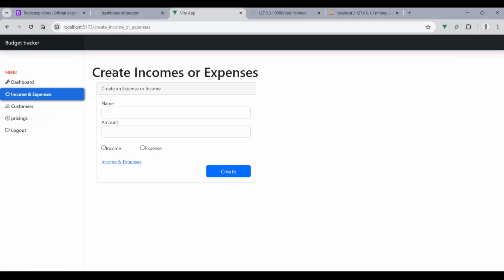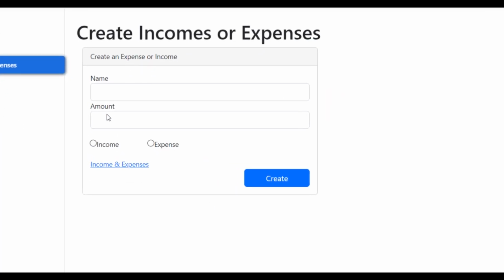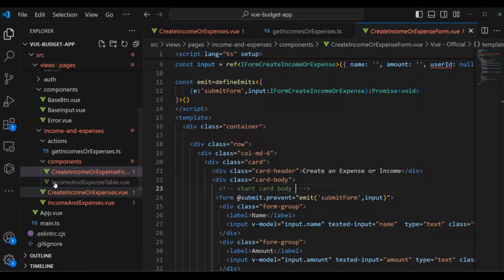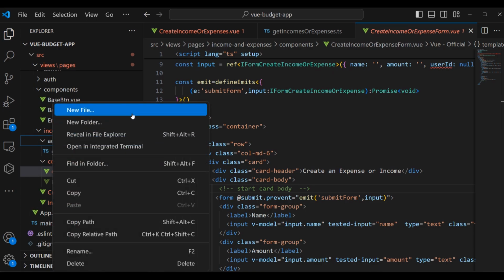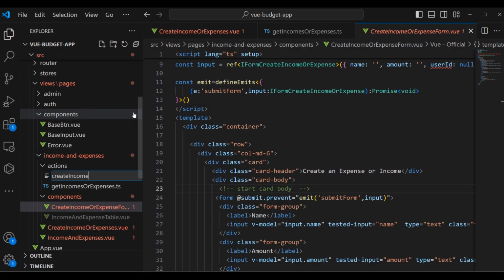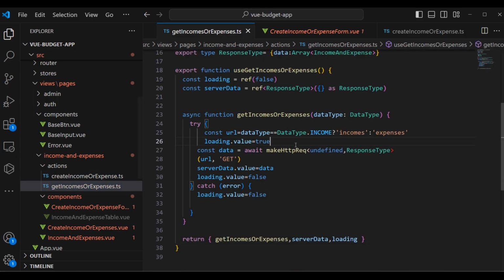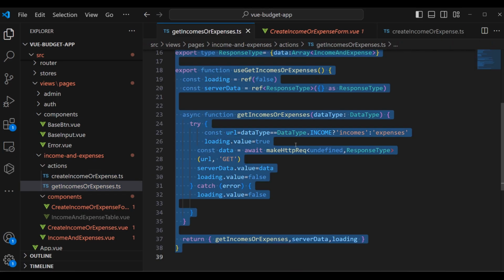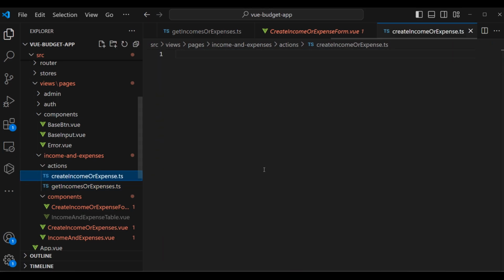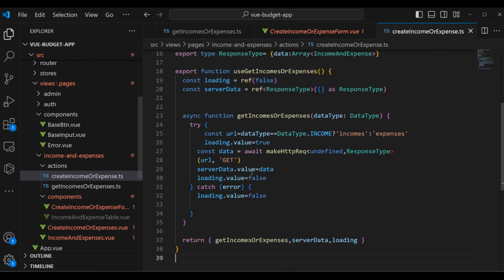All right, guys, now let's work on our form. When the user picks income, they're going to create an income. When they pick expense, they're going to create an expense. First of all, we're going to get into the actions folder, and then we're going to create a file, createIncomeOrExpense.ts. I'm going to copy the content from getIncomeOrExpense.ts and put it within createIncomeOrExpense.ts.